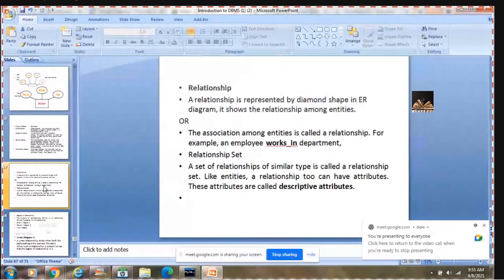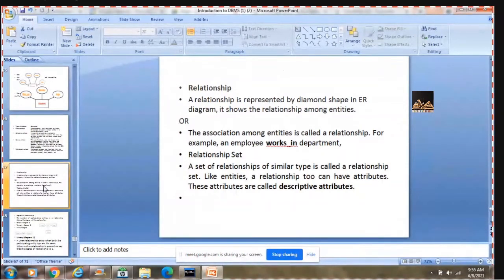Okay. The last one, relationship. As you already know, a relationship is represented by a diamond symbol, and it shows the relationships that exist among entities, or the association among different entities is called a relationship. For example, an employee works in a department. So here works in is the relationship.